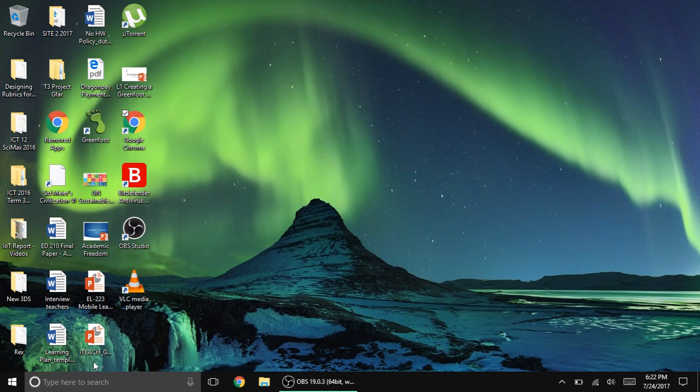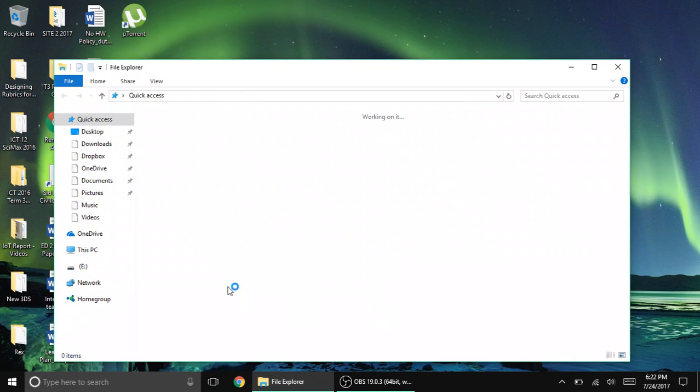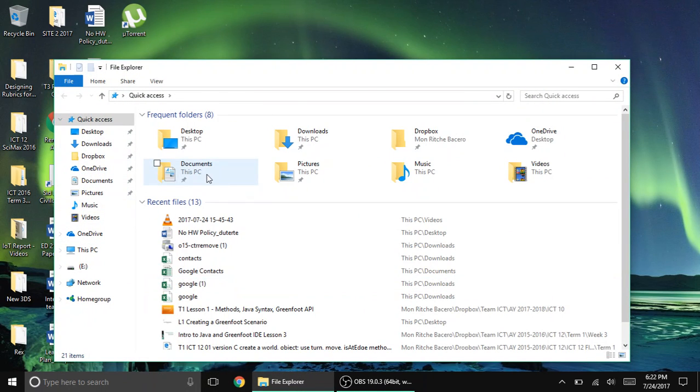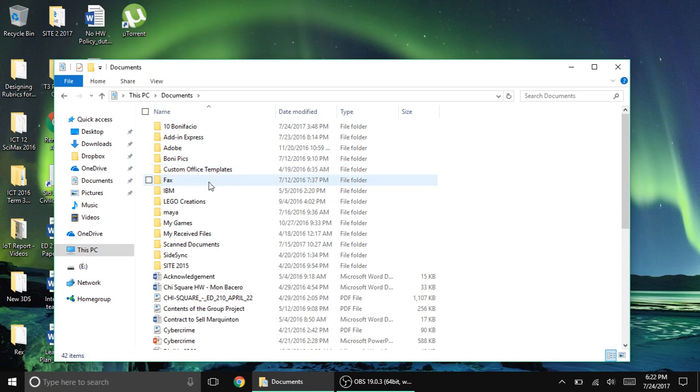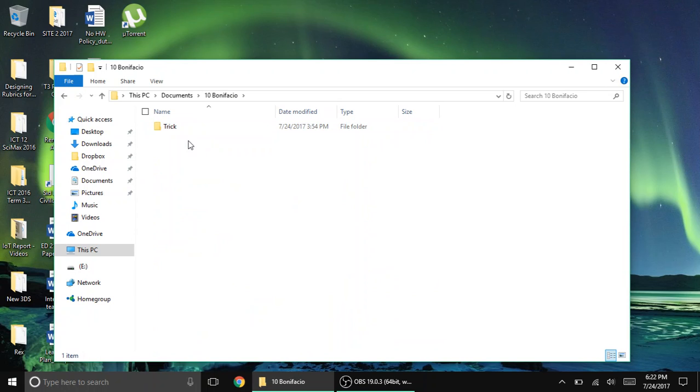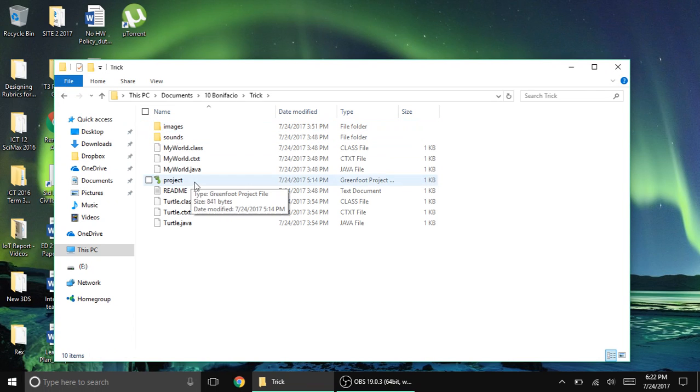So I'll begin from opening our new scenario. Let's open the documents. When you're working in Computer Lab B, open the documents and then access your section folder. Double click and then find the scenario that we're about to modify. Let's say it's the trick scenario. Double click and find this project icon or this Greenfoot project file.